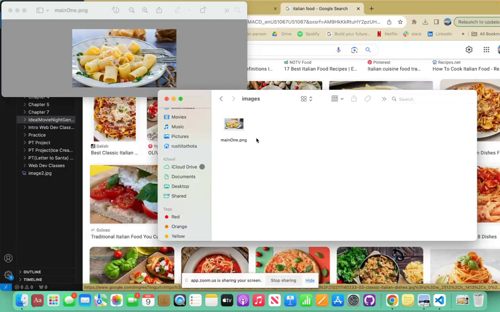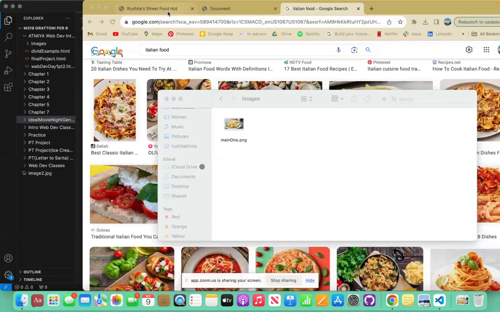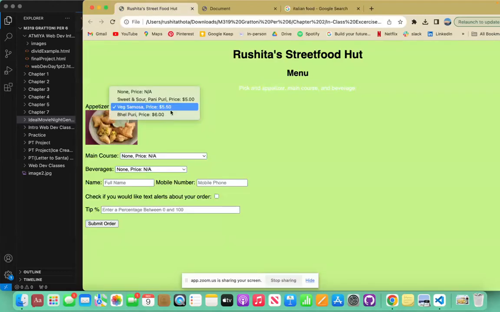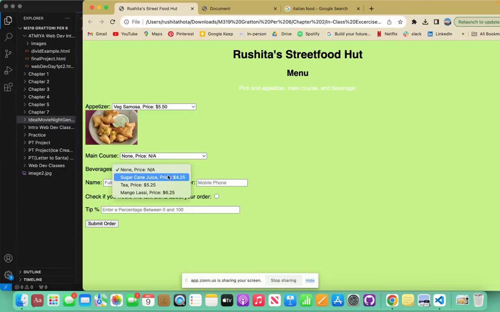Now, what you guys are trying to do is get 3 pictures for the appetizer, 3 pictures for the main course, as well as 3 pictures for the beverages. And then you want to save them all into the same folder. Over here, I named this one main1.png. So if you were looking at the appetizer, I would name it appetizer1.png or app1. Whatever file type you guys are using, I would recommend PNG. And then for beverages, I'll just do bev1 and the file type.